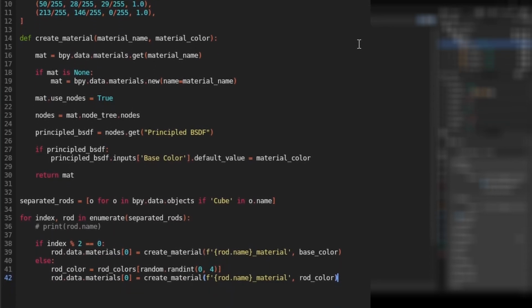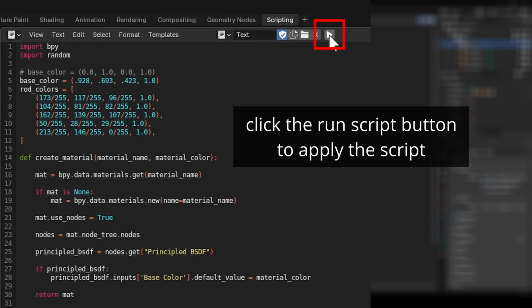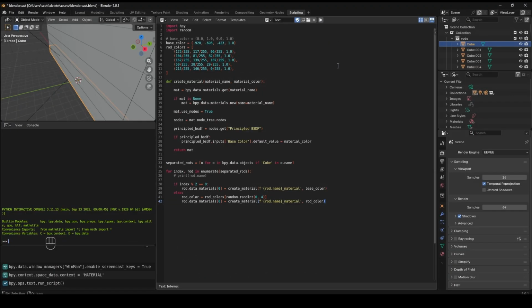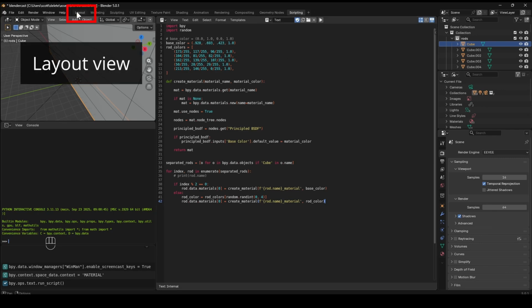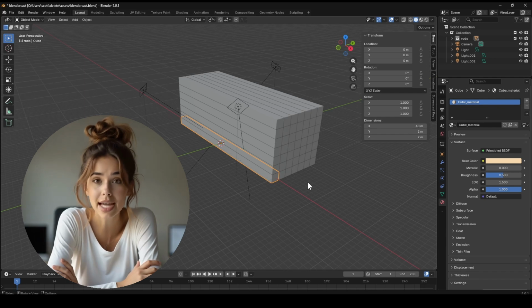Lastly, we iterate through all the rods and assign a material with the base color if it is an even-numbered rod and a material with a randomly chosen color if it is odd. Click the Run Script button to apply the script. Go back to the Layout view. If all went well, we should now have a bundle of multicolored rods.